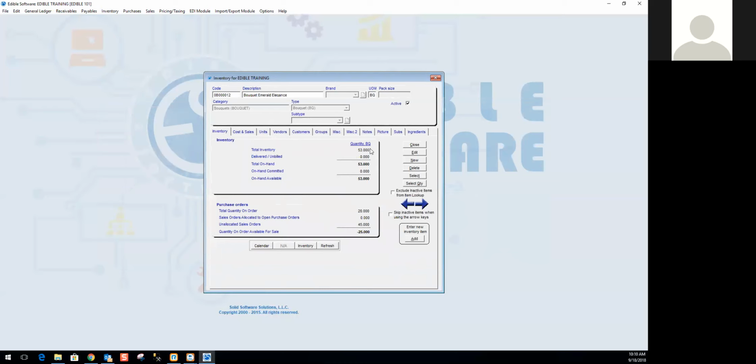So this inventory tab is initially going to show you what's happening with this item in the entire database. This is not warehouse specific, this is the entire database. Here's my total inventory per the master unit. Anytime you see these numbers, it is typically per the master unit.